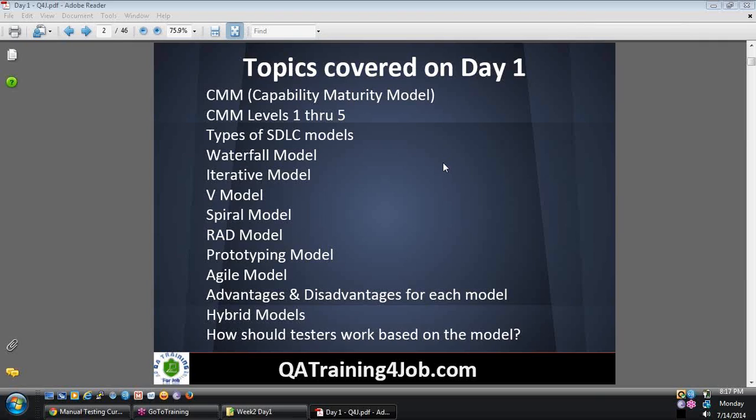And at the end, as I told you, we'll talk about advantages and disadvantages. And there are some hybrid models that we need to discuss, which will be a combination of multiple models together within an organization. And now, as a tester, what would be your role in the model? That is the key content that we'll be covering at the end.